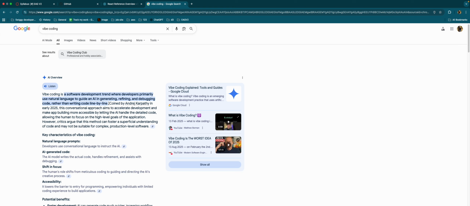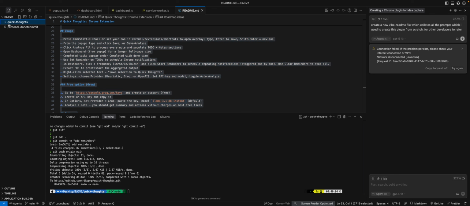I wanted to know what agents can do before deep diving into what agents are and how to build agents from scratch. So I decided to create a simple vibe project, something anyone could build just by using prompts. I tried a Chrome plugin called Quick Thoughts, which I just created using vibe coding. This is a Chrome plugin which anyone can use.